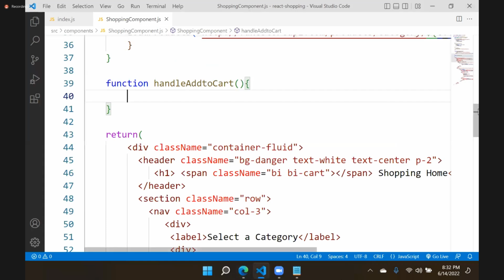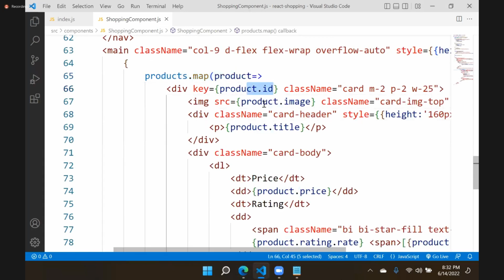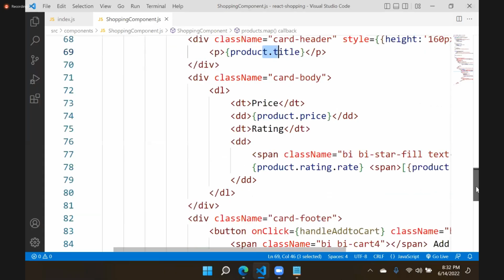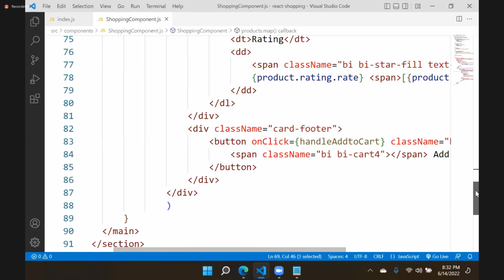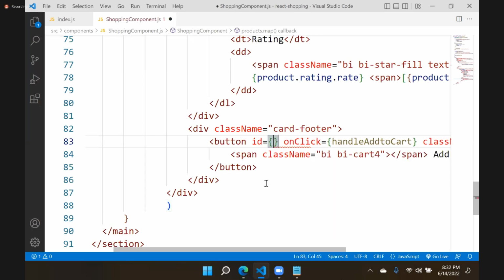So see here, this is the product card. This card is iterating, right? So this is the card, and the product ID, the image, title, everything is coming here. Now when the button is clicked, here I will put the button ID. I will use this button ID as product.id. The product ID is applied as the button ID.